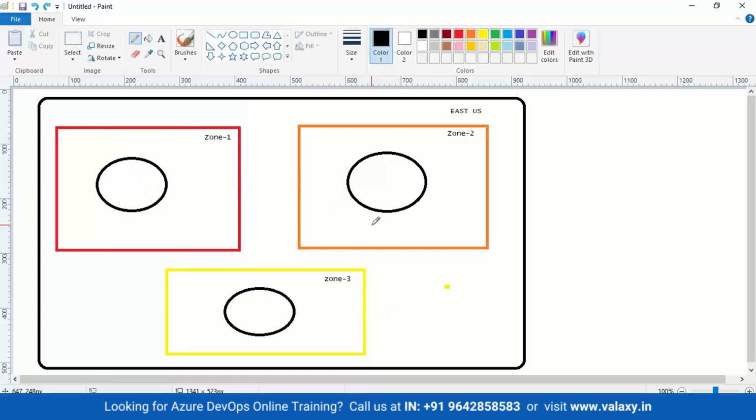Now the other one is, yeah, tell me. LRS can happen only in a single zone. Like suppose in LRS you have your data in zone 1, then the 3 replications happen in zone 1 itself. Whereas in ZRS you will have 3 replications in 3 different zones.